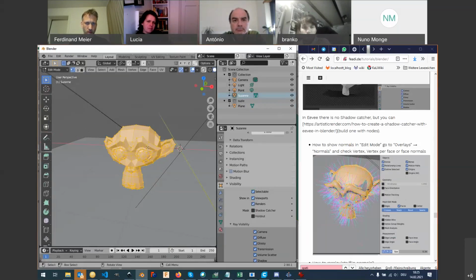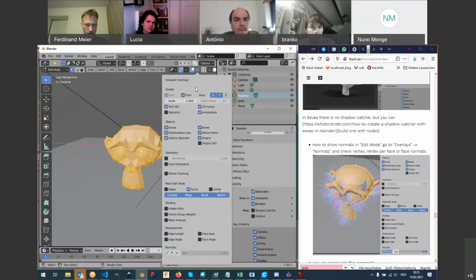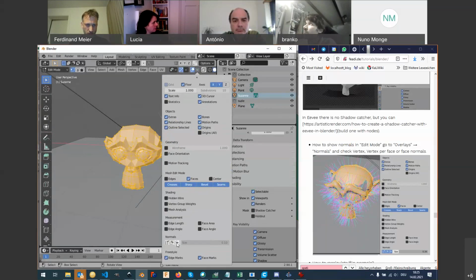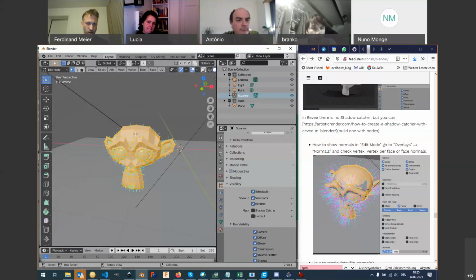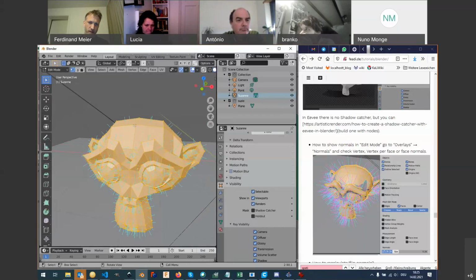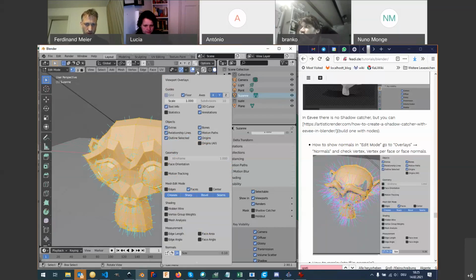So you go into edit mode, go to overlays, and then down here you can turn on the face normals. Like that's the ones that are vertex normals. You just have all of them, and you can also have these normals that go between each face. But face normals is mostly what you want, and you can also change the size of them, so you can make them look quite funny.